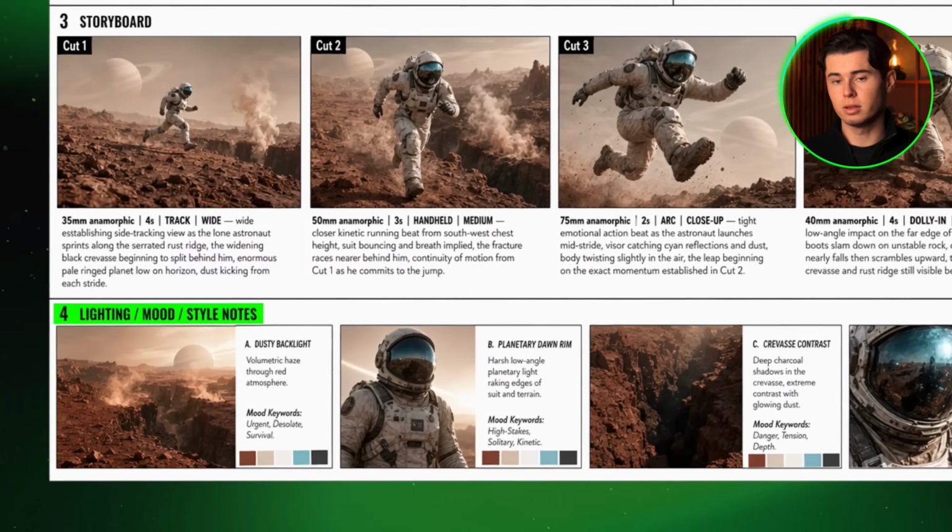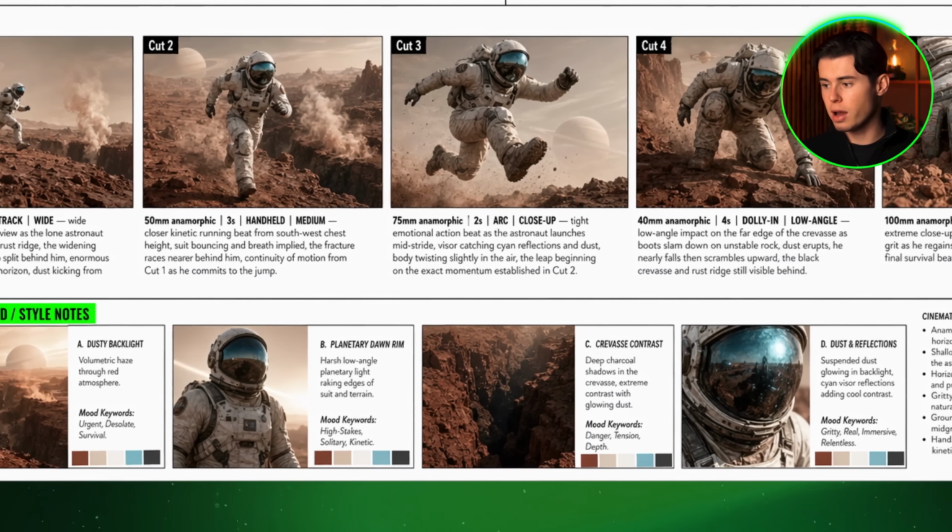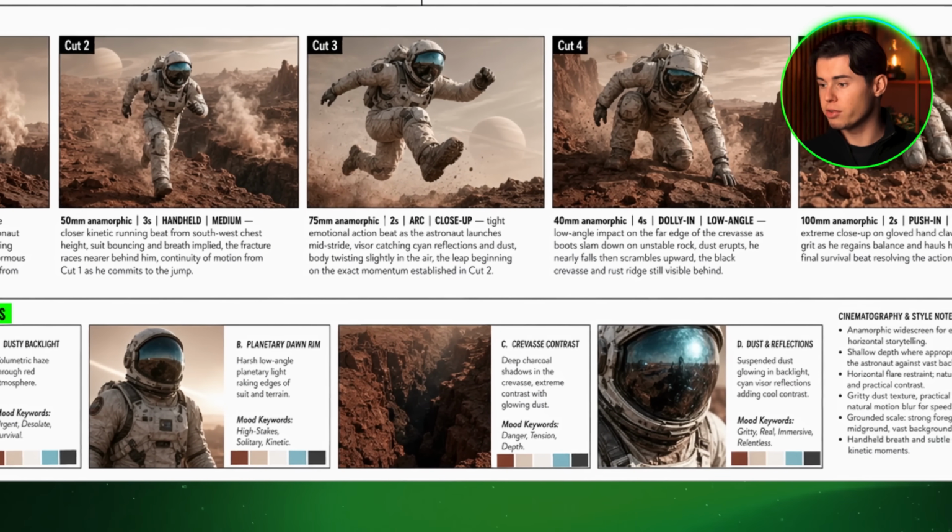And lastly, it creates the lighting and mood. So you get the color palette, the type of lighting, like warm or cool, and the overall feeling of the scene. And this matters more than it might seem, because the mood has to stay consistent from the beginning to the end. Otherwise, the video feels like a bunch of random shots stitched together.